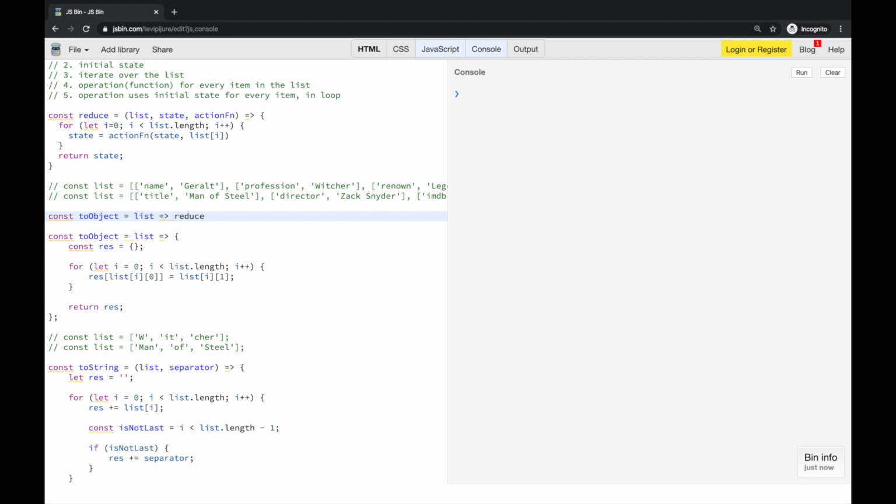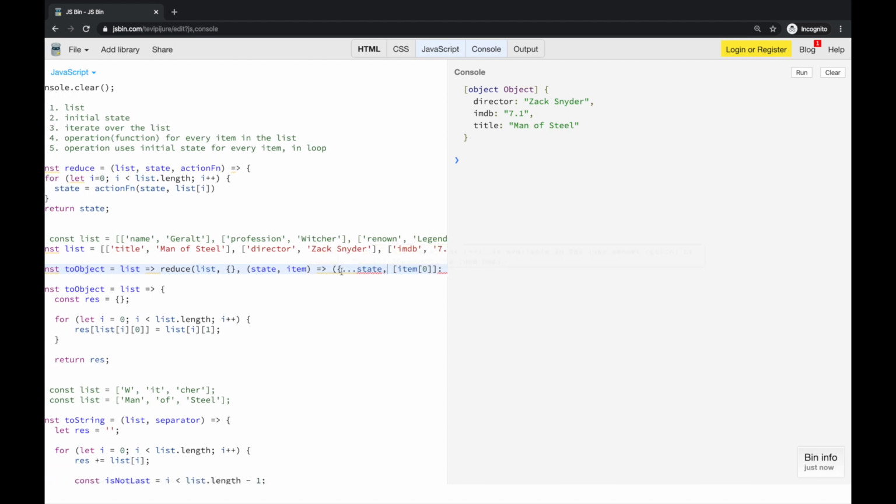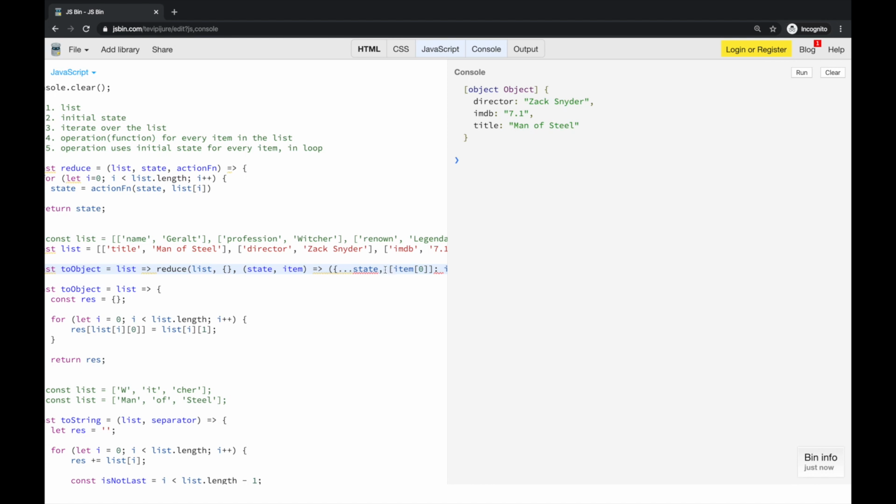So let's write reduce, and in the reduce, we pass in our list, then we pass in our initial state, and since we know that the final result of this should be an object, we initially pass an empty object. And now it's the most interesting thing. It's the action function. So what we do here in our action function, first we take whatever is in the state, so we have to create our new state. This new state consists of the old state, which is a regular object, and we use the spread operator here.